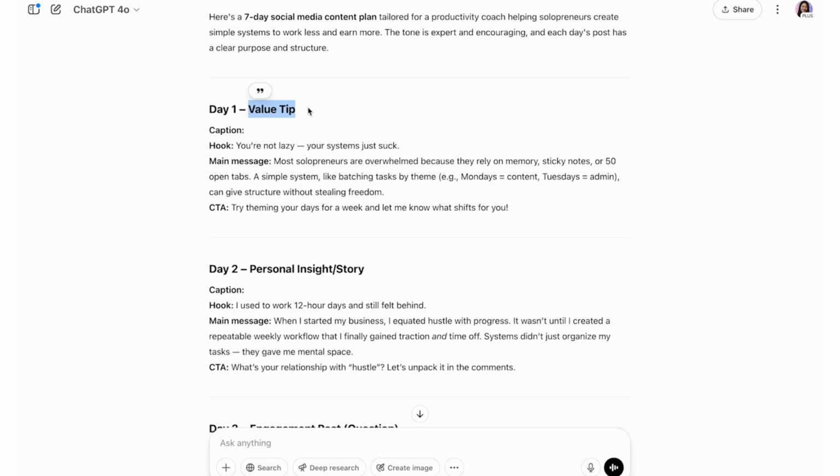We will start with day 1, the value tip. The hook is, you're not lazy, your systems just suck. Now, this is already a great hook. It's punchy and direct, but depending on the brand tone, you might want to soften it slightly or swap the word suck for something a little more client-friendly. For example, you could say, you are not lazy, your systems just don't work yet. That still lands the same message, but it might be more in line with a coach who leads with encouragement instead of tough love.